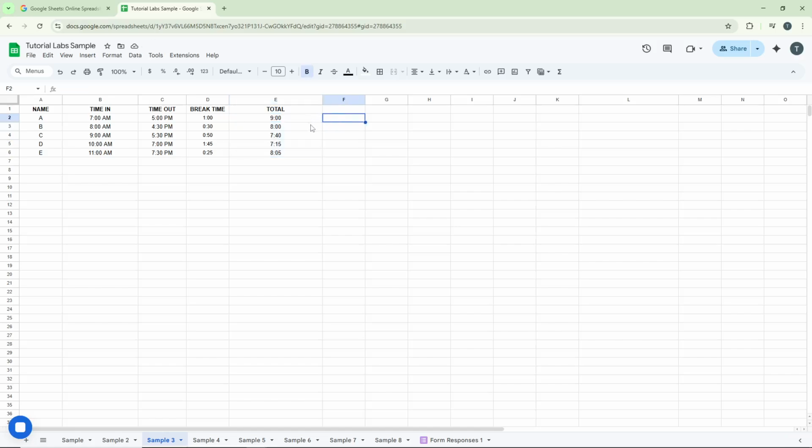And that's it. You've successfully set up a system to calculate working time with break time deducted in Google Sheets. This method ensures accurate tracking of actual productive hours.